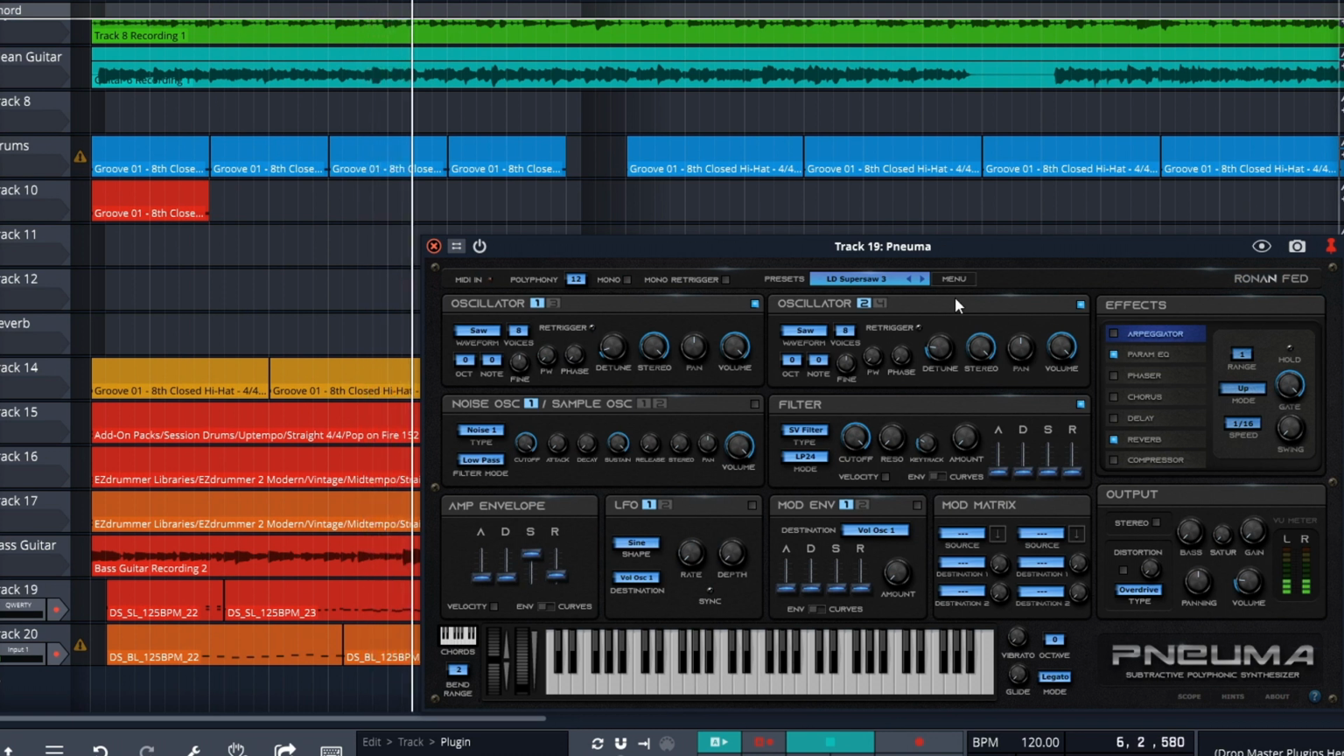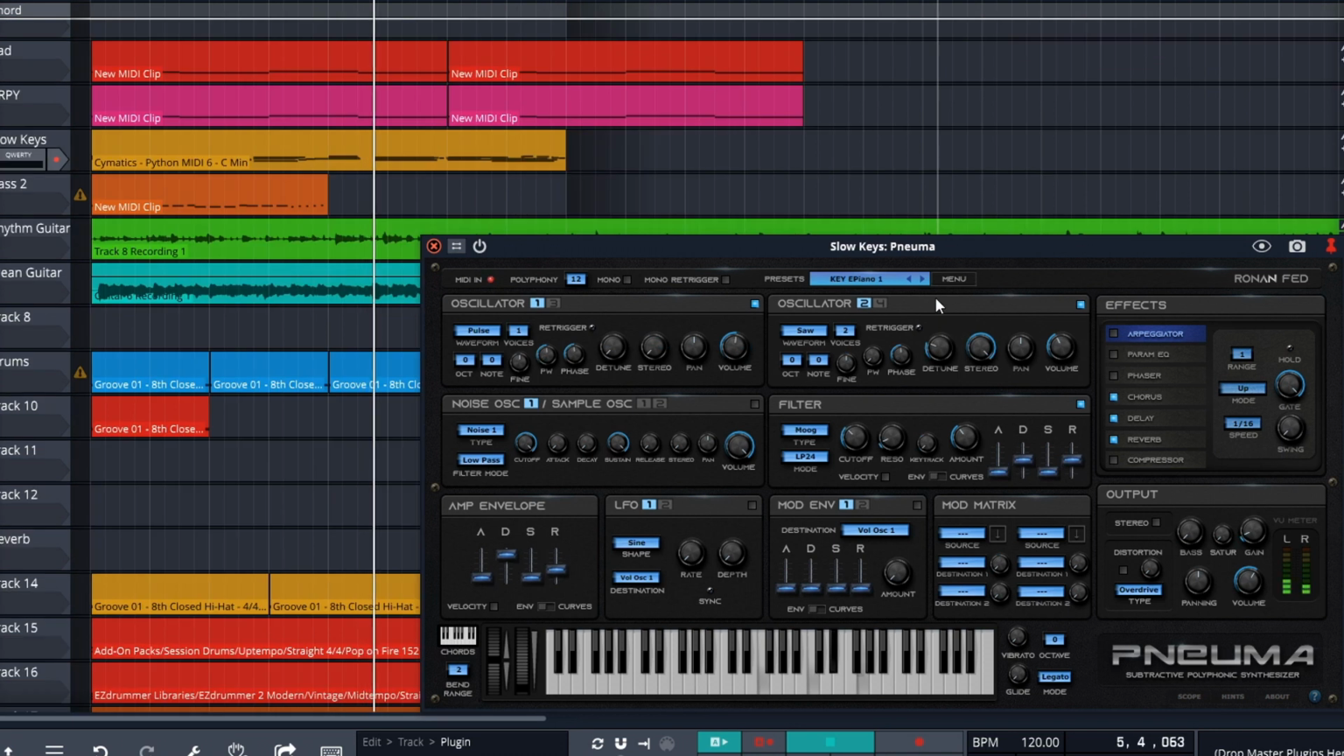The interface is fairly compact, but it allows you to switch between things very easily. And to help you get started with it, you get 128 presets that are organized in different categories.